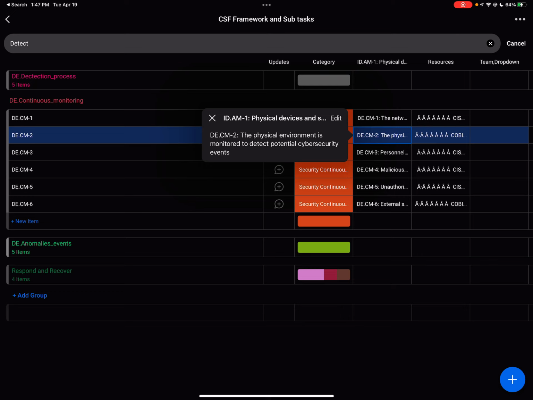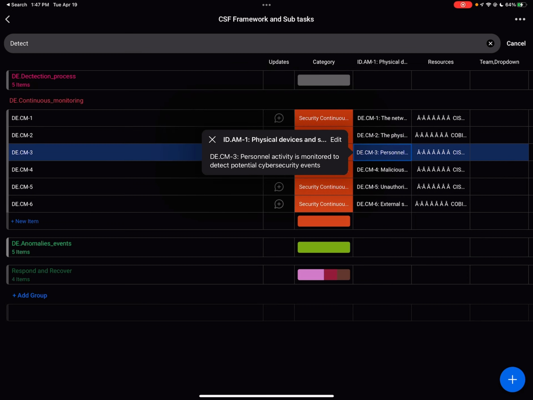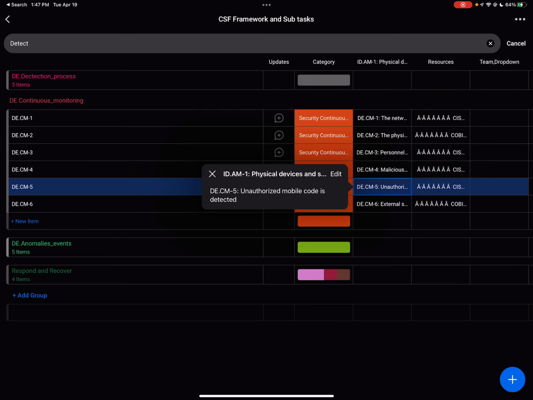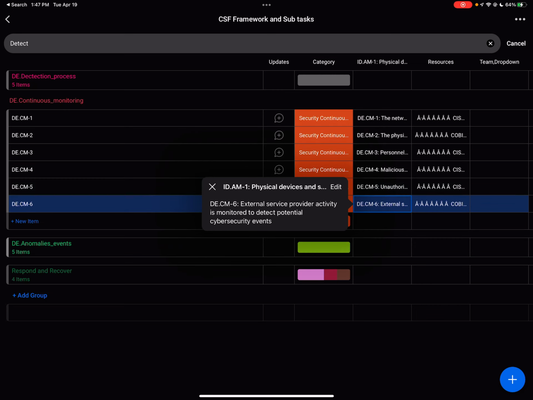This is examples that we are all trained on. Locks, defense in depth, security, redundancy, additional power. We have personal activity is monitored, right? This aligns with your logging, monitoring, alerting, along with your privacy policy of your organization and what traffic is and is not permitted on corporate devices. We can look at the malicious code and how to detect it. And then over here, we can also talk about unauthorized mobile code and how to detect it and how to respond, along with the external service provider that provides monitoring for your cybersecurity events.